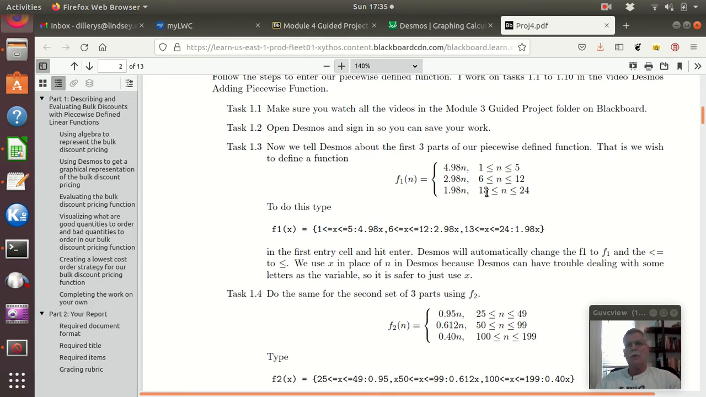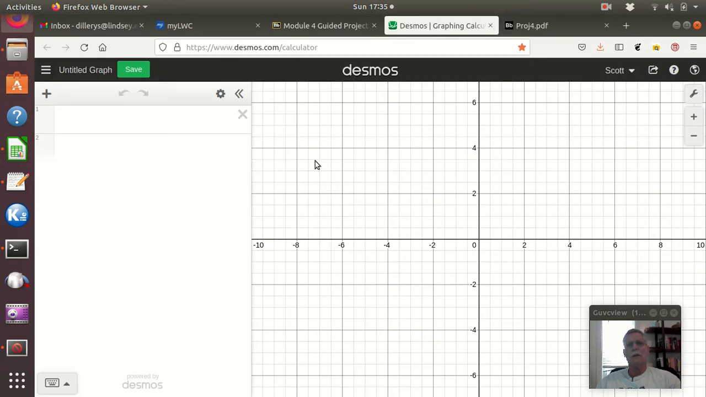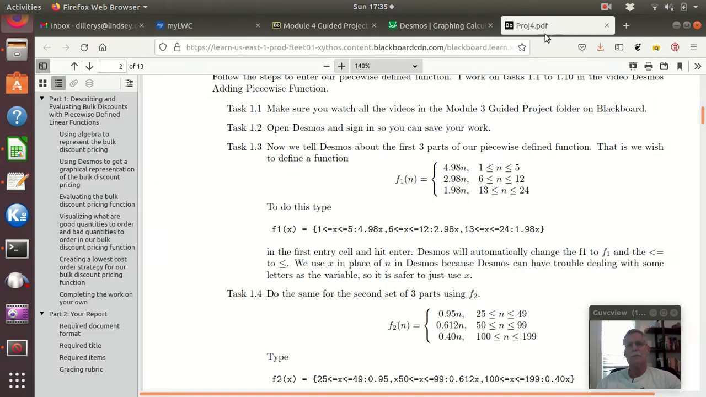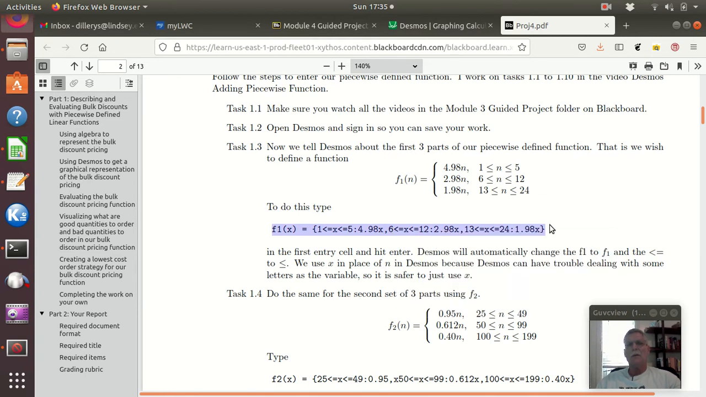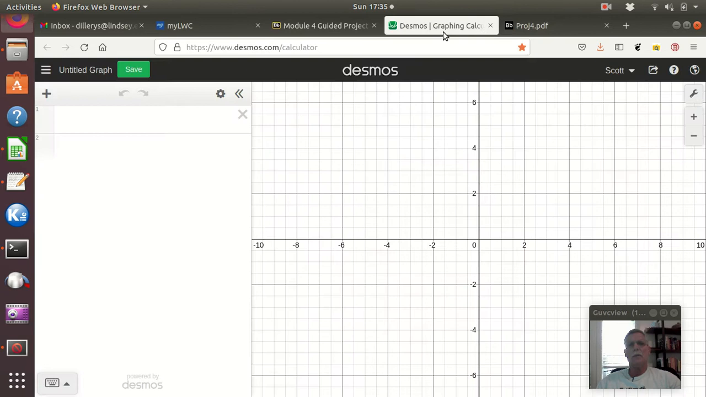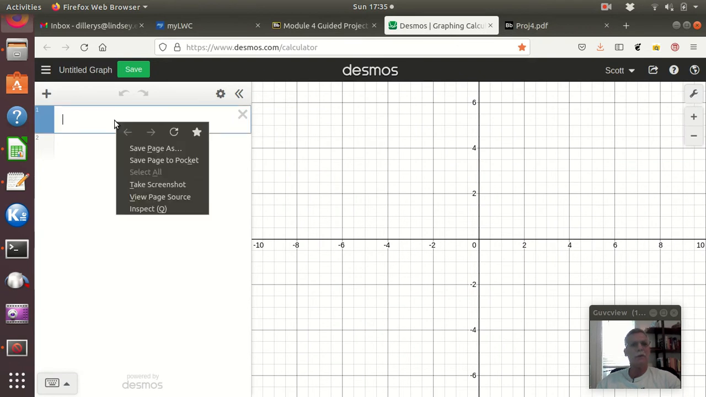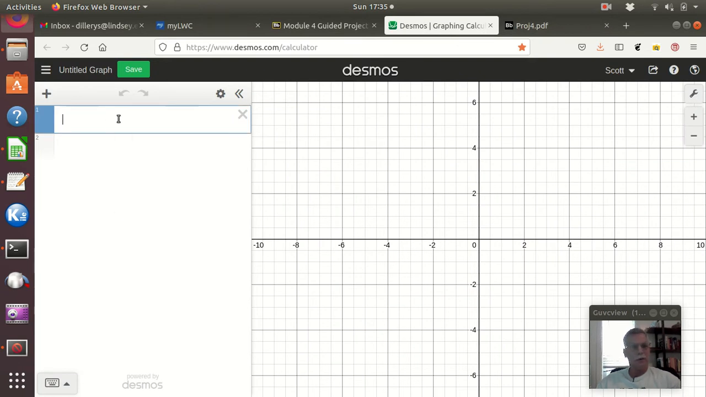So it says open Desmos, sign in. Well, I have Desmos open and I'm signed in. And it says, enter this. Now, you could try highlighting it and doing a copy, coming over here and trying to paste. Oh yeah, you can't paste that one. I need to do Control V.